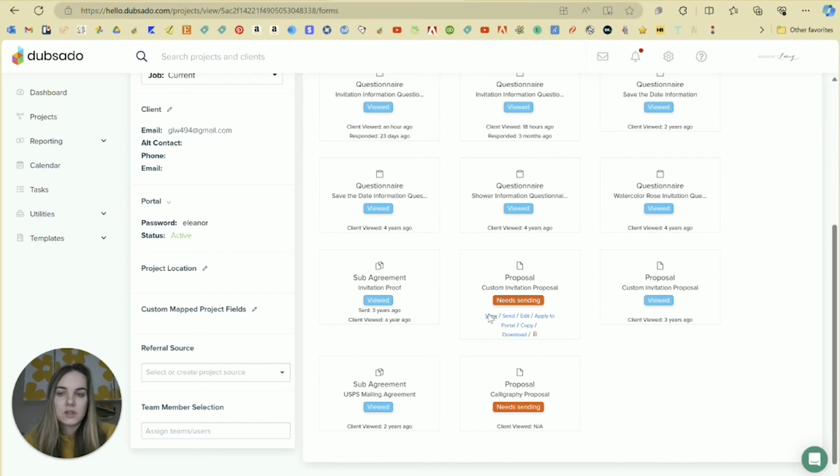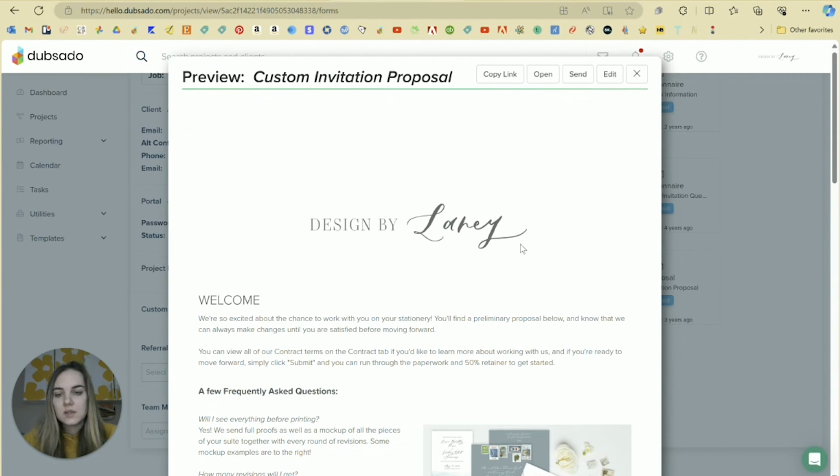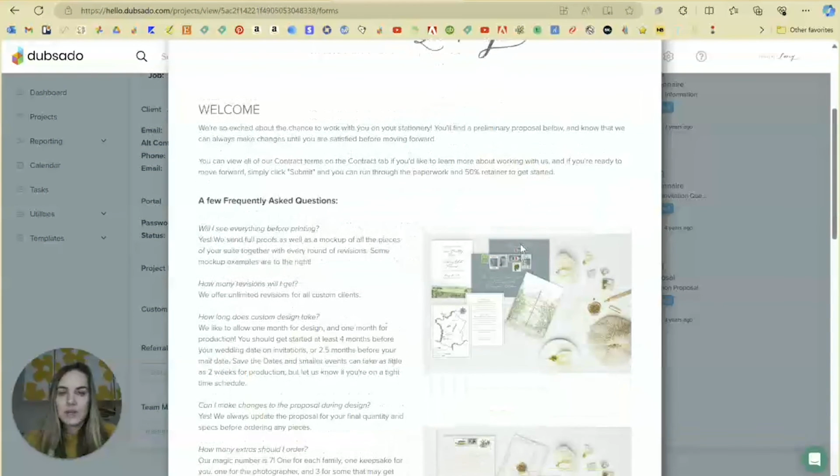So you can make it so they pull in different packages and clients can select different options that they want, and it will build out an invoice. Or you can build out an invoice on the back end, which I prefer to do for my custom clients, and then send over a proposal such as this one that automatically pulls that invoice and has other things on it.